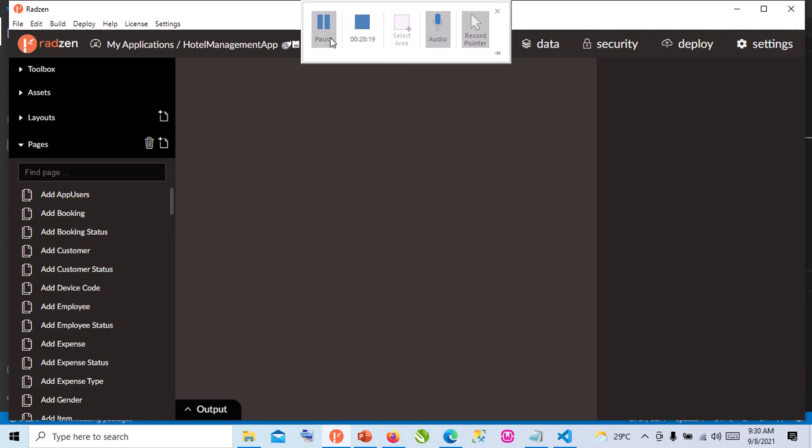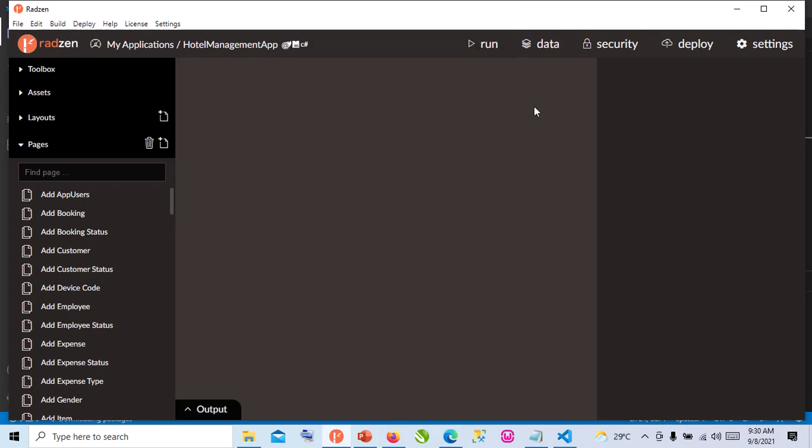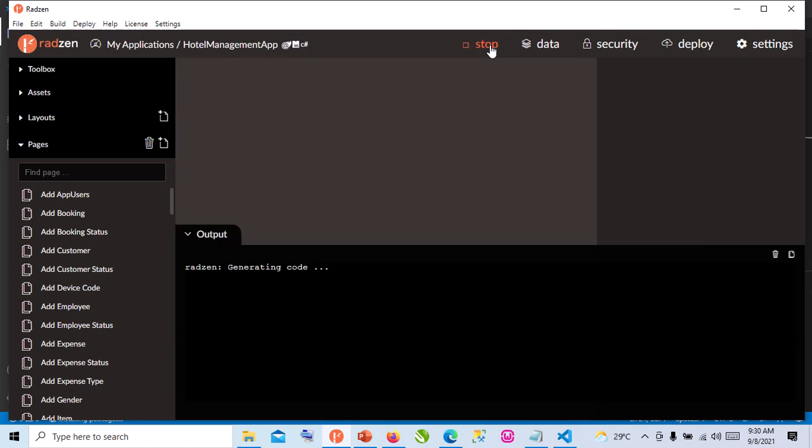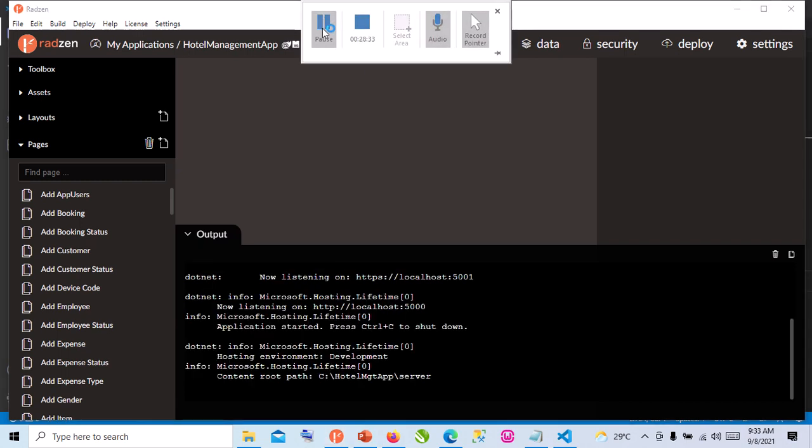Now that that is saved, the last thing we are going to do for this session is to run our app again in Radzen. Running it will make our app be built again. So our app has started again.